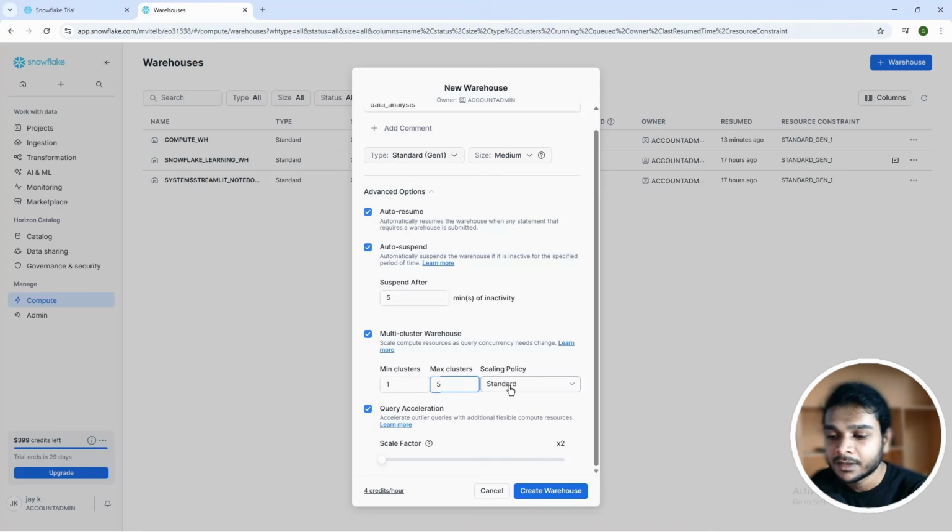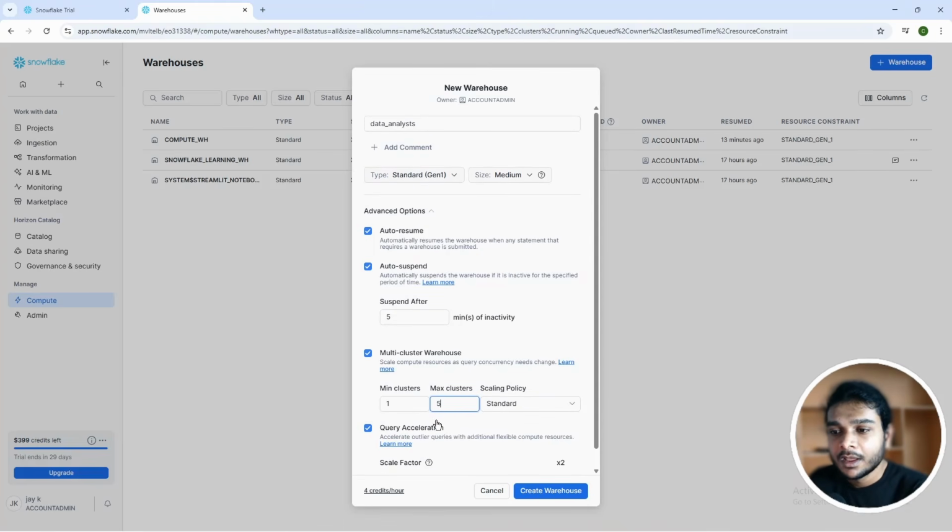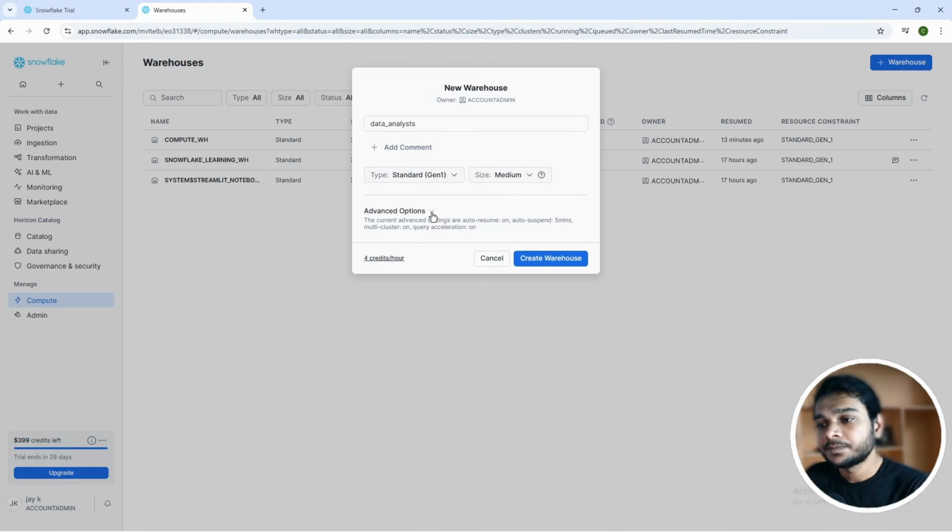Yeah, we use that if we're not clear how much computational power we actually need. That's when we use that. Then there is query acceleration. Yes, these are the factors that we have.